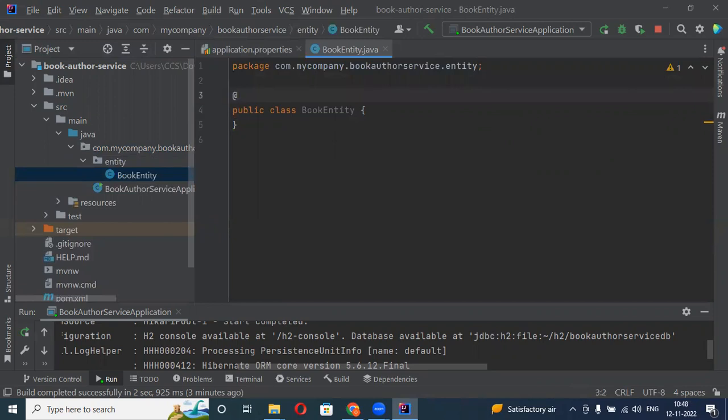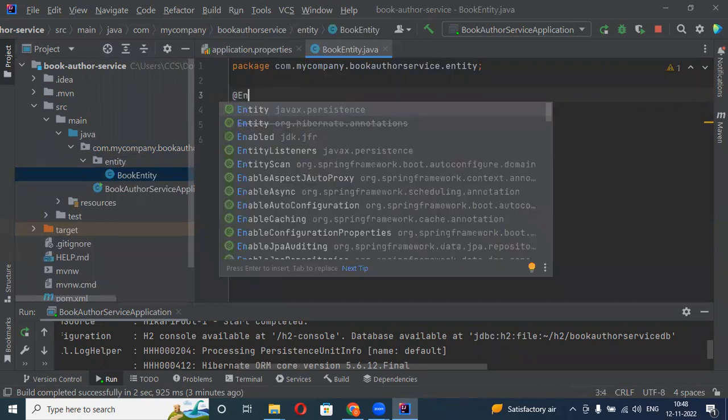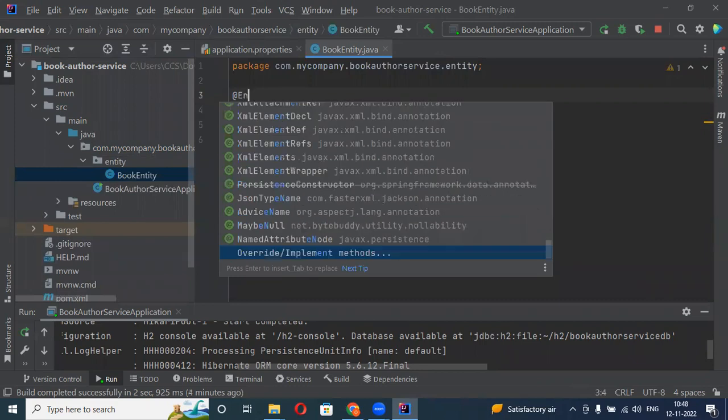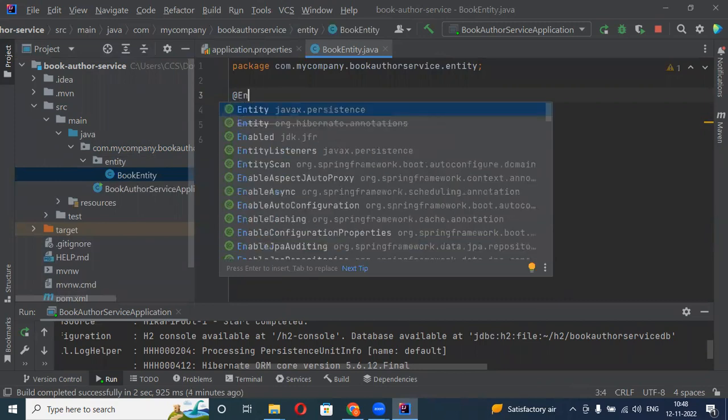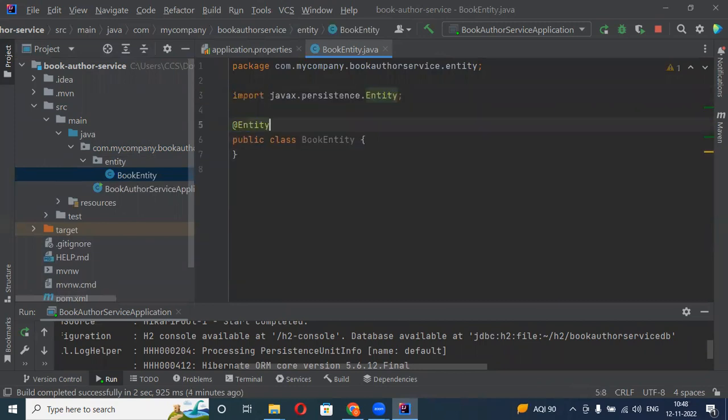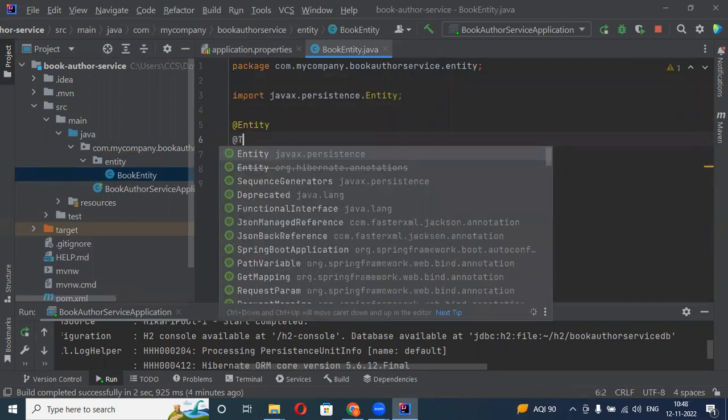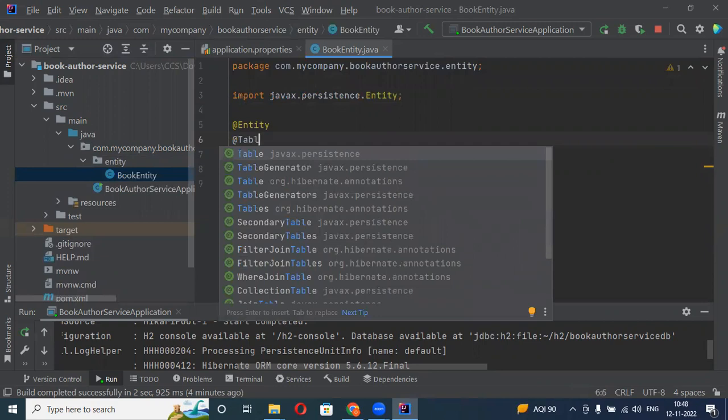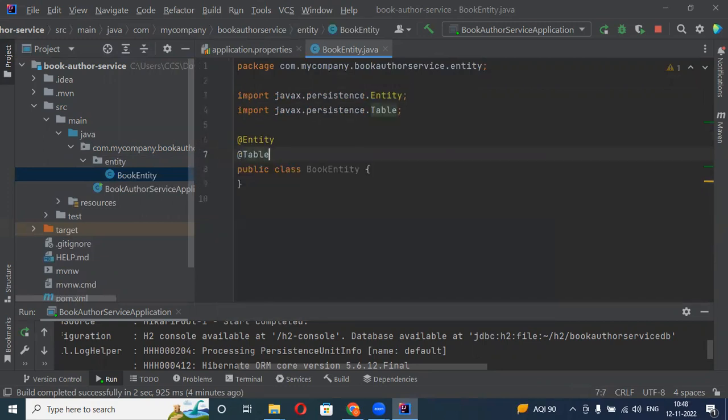So we apply an annotation called @Entity. And this annotation comes from javax.persistence. Then we want to give this entity a name when the table gets created. So we say @Table, and here we say the name of the table should be, let's say, book_table. This should be the name.